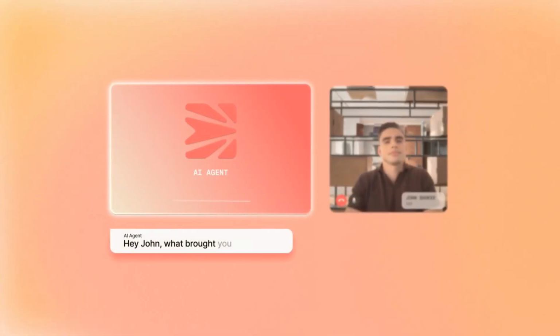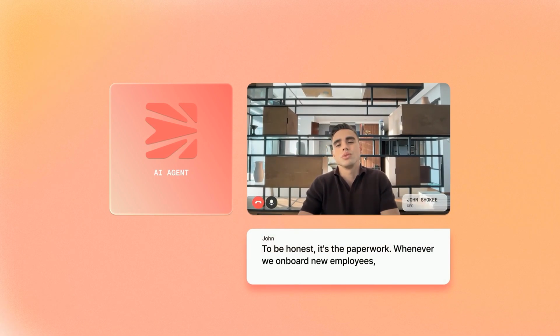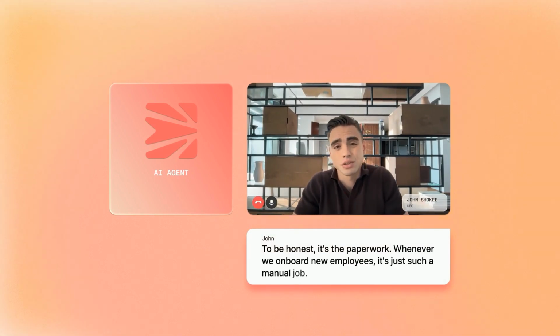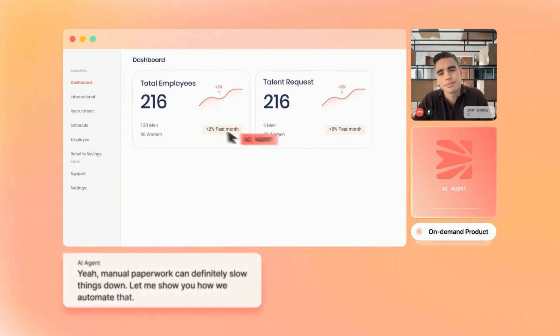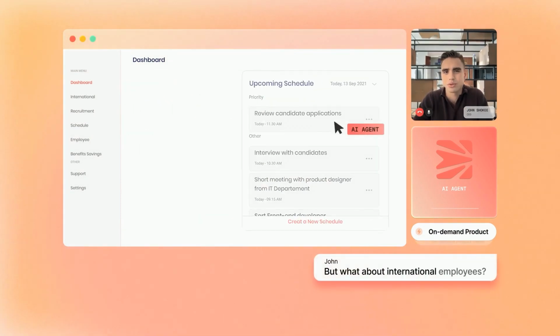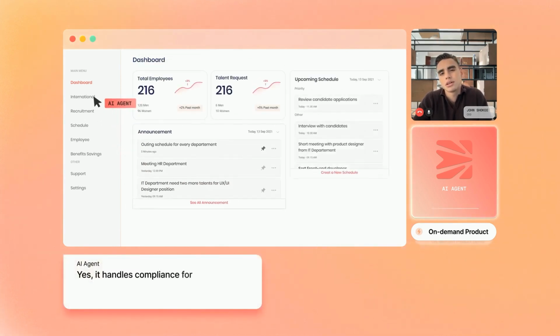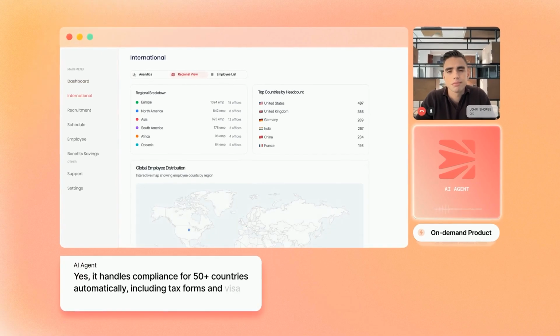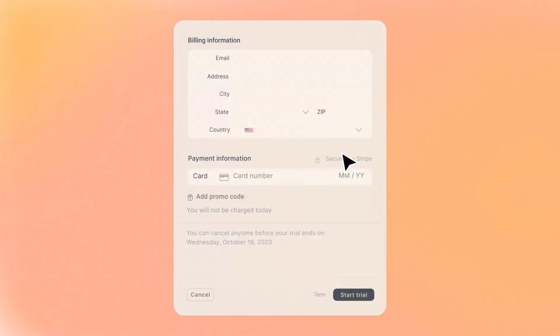Hey John, what brought you here today? To be honest, it's the paperwork. Whenever I need to onboard new employees, it's just such a manual job. Yeah, manual paperwork can definitely slow things down. Let me show you how we automate that. But what about international employees? Yes, it handles compliance for 50+ countries automatically, including tax forms and visa documentation. Are you ready to get started? I can set you up right now or connect you with our team.